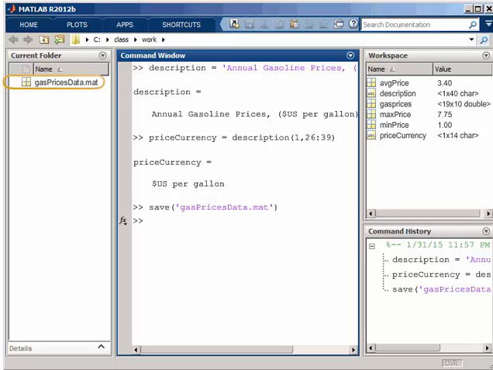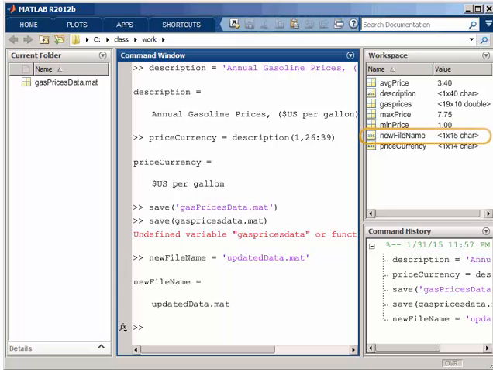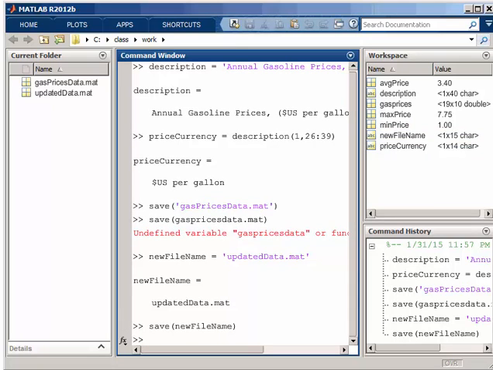In contrast, the command save(gaspricesdata.mat) without the single quotes will attempt to pass the value stored in a variable called gaspricesdata into save, which will return an error. You can assign a literal string to a variable and use the variable of class char as the input of the function. save(newfilename) will pass the value of the variable newfilename to the function and save the variables in the workspace to the file updateddata.mat.